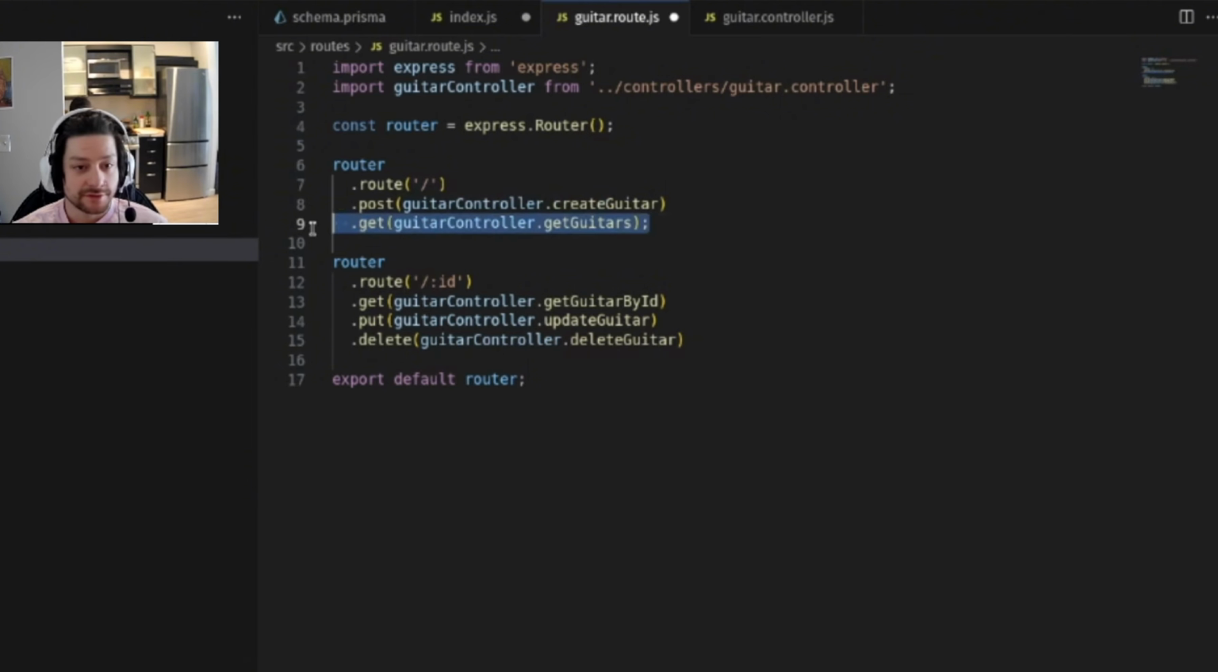And same with the get. If it's a get request, I'm going to go to get guitars. And I should mention that it doesn't necessarily need to be named get here. This could be any function I want. I'm just going to put whatever I want inside of these parentheses.